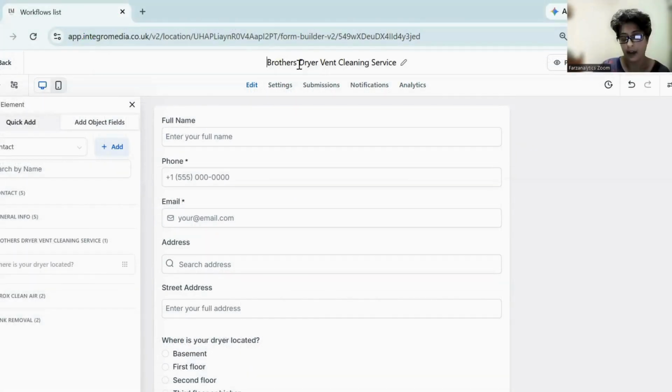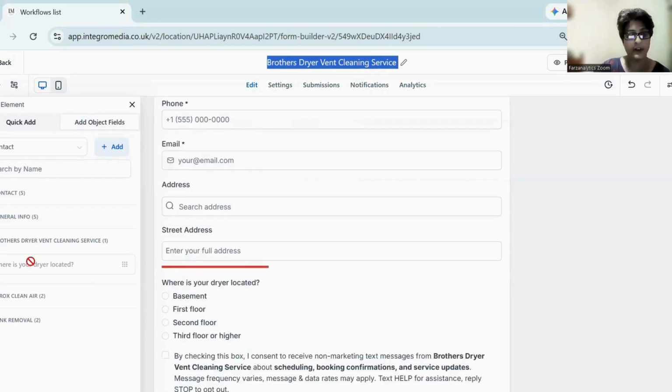Next, in the form builder, I designed a clean lead generation form alongside standard fields like name, phone number, email, address, and added our custom field right here.